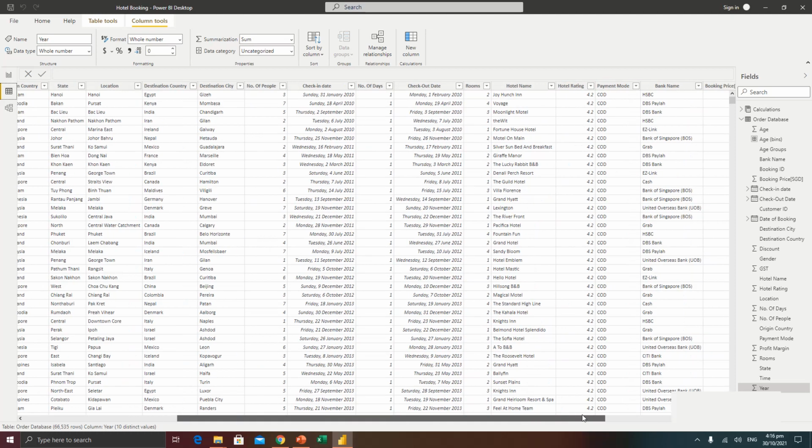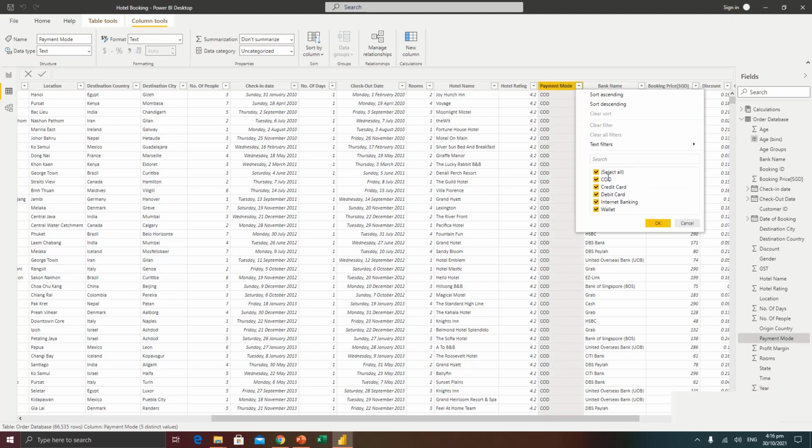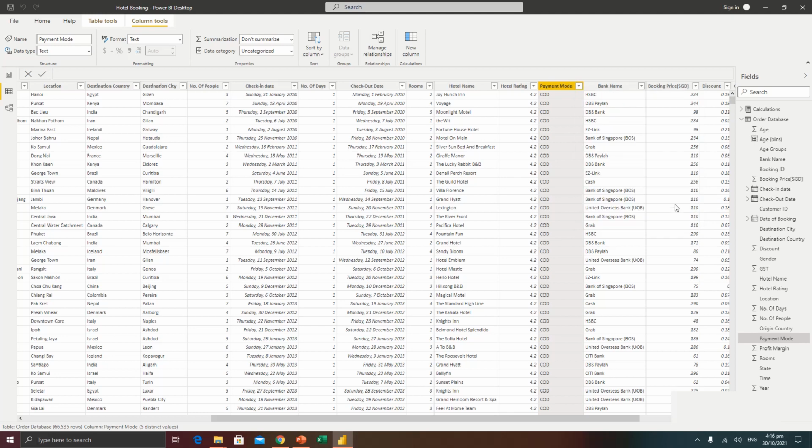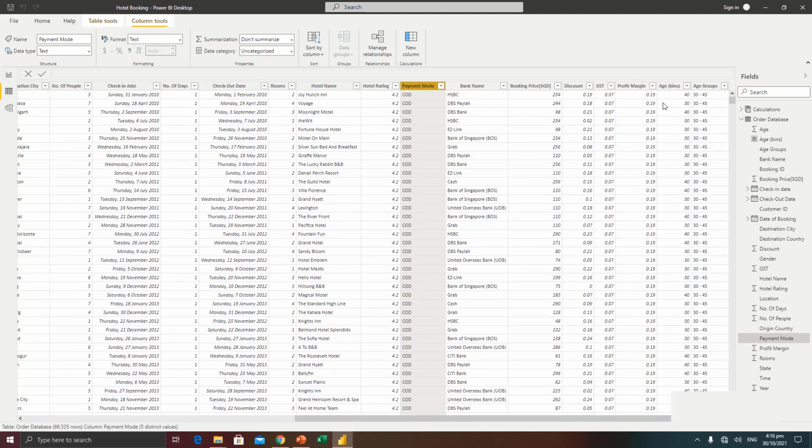Then we also have the payment mode. When they click on the drop down, they can pay via credit card, debit card, internet banking, or wallet. Then we also have the bank name, then the booking price, how much they paid for the booking, then the discount that they received, and the tax that they paid on the transaction. Then we also have the profit margin, and these are calculations that we did manually. So this is not part of the data itself.